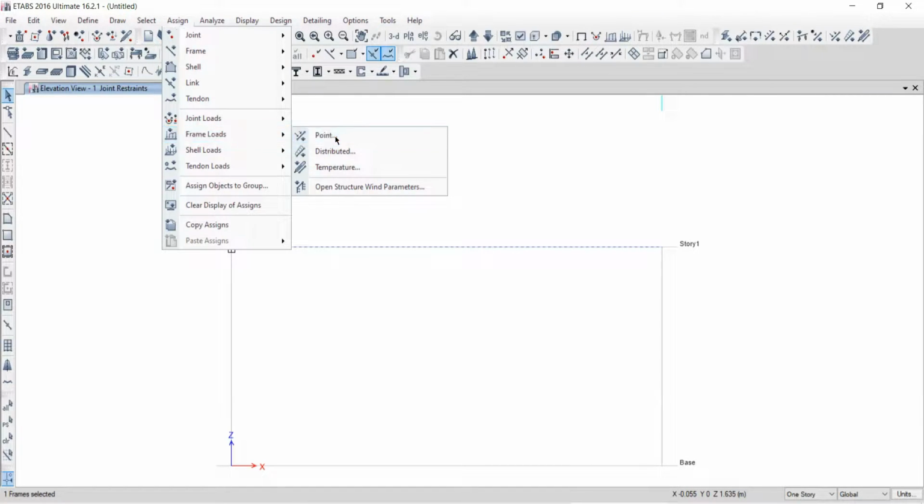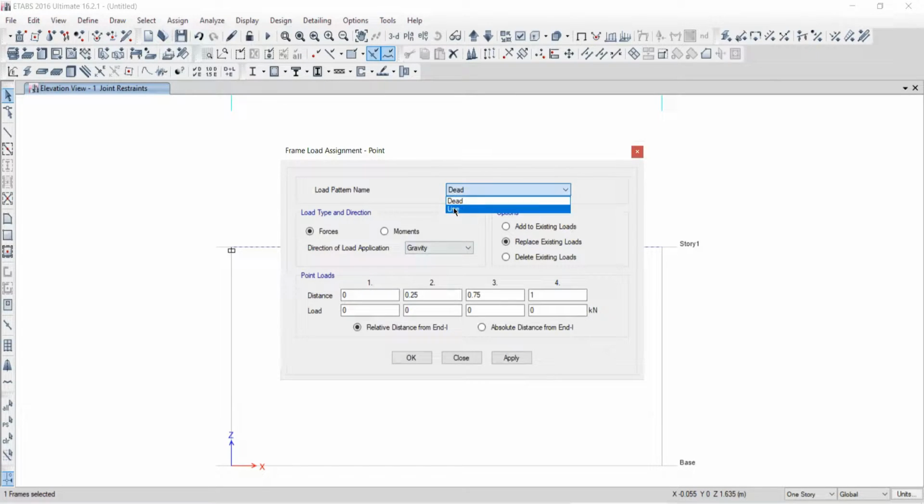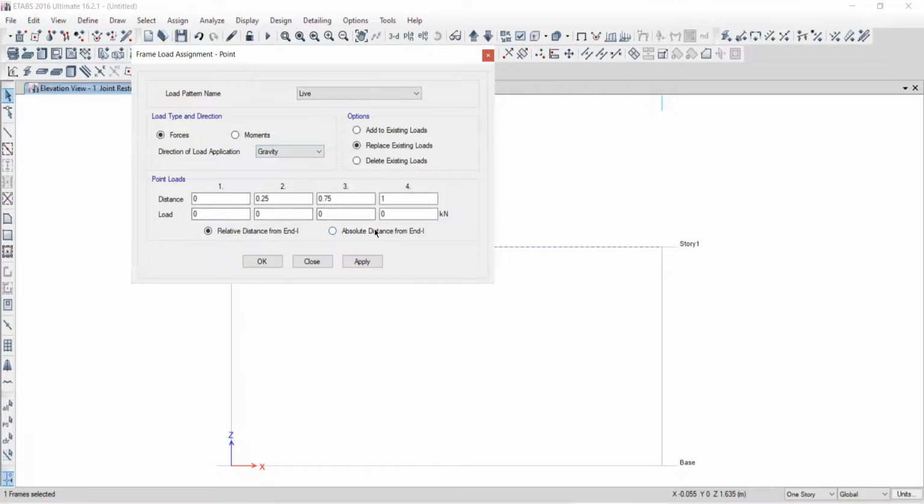Okay. Go to this point, and under the live load pattern, I would like to assign the load. Force will be there. What does imply this gravity? Very important point we have covered in the last session. Not going to discuss it again. Then absolute distance we have to take. I am going to take absolute distance.